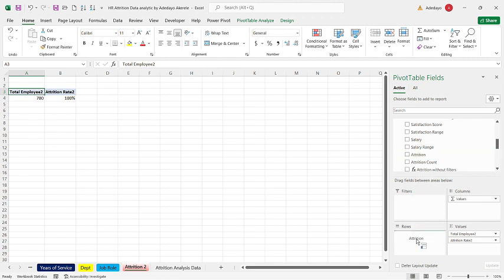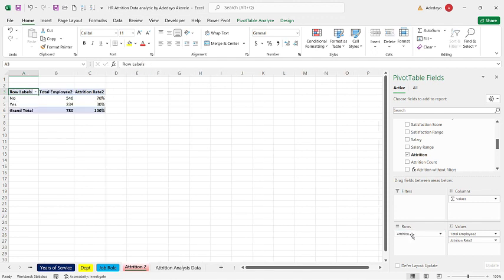Then you bring attrition to the row field. Yes. So we can see we have our total employees that are still active in the company is 546, and their percentage is 70% of the total number of employees, 780. Then we have those that have left the company as 234, and their percentage is 30% of the total number of employees.